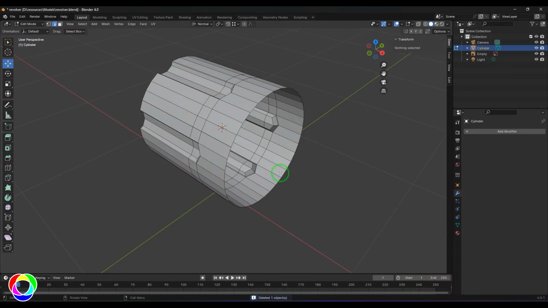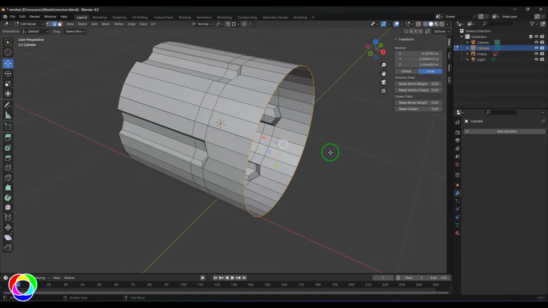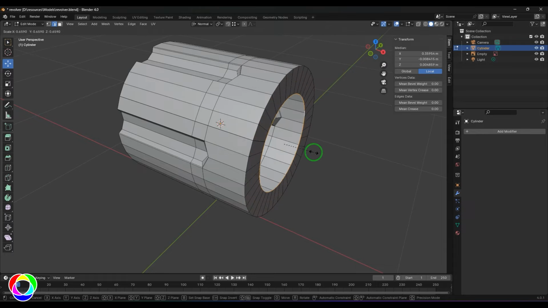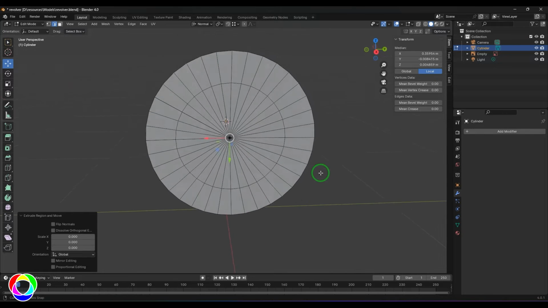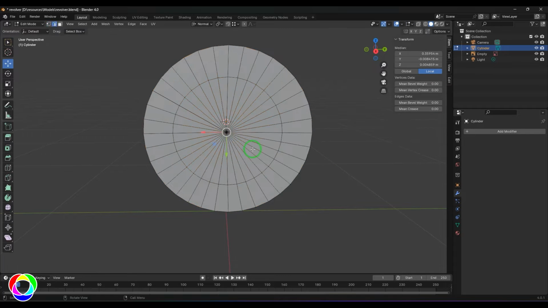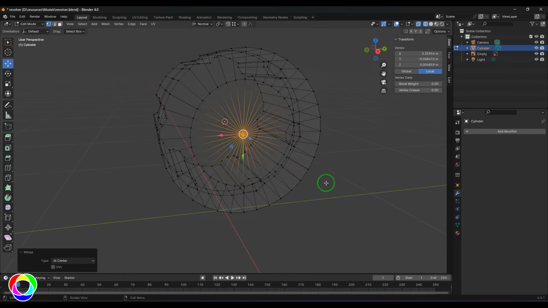Now I'm going to select this line here and then press E and then scale it. Okay, then press E, scale 0 degrees. I'm going to select all the vertex points there and then merge them to the center.